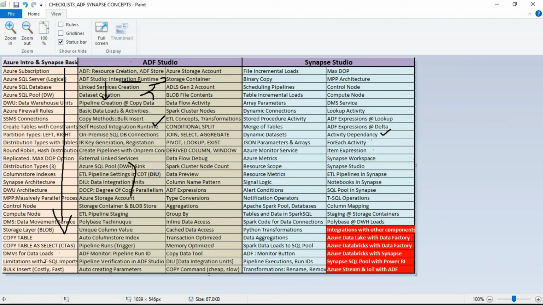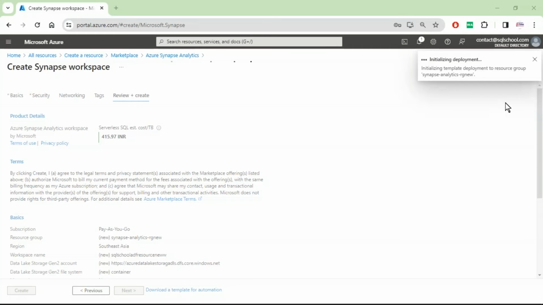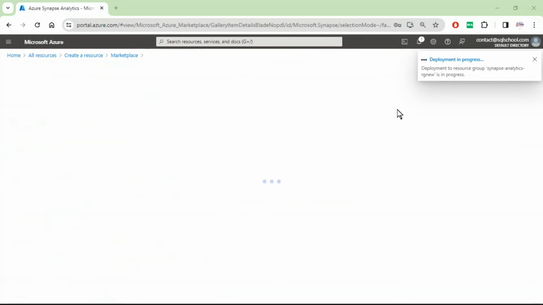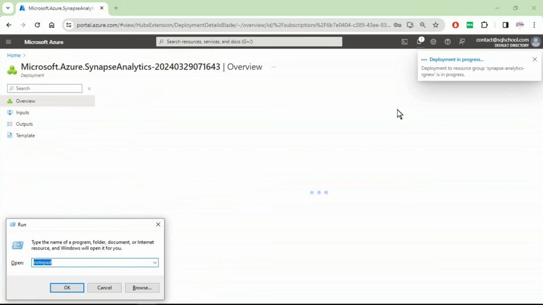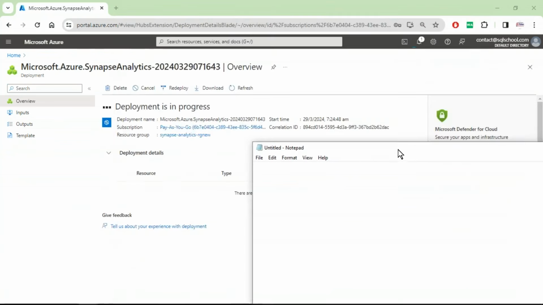In this process, we learned about workspace, studio, and pipelines and notebooks and pools. And we also learned about how to perform staging using storage containers, traditional method, staging using Apache Spark pools. And we learned about PolyBase implementations. With all this content, let's move on to our next item now. Let me create the Synapse workspace. And let's move on to our pending items from our Data Factory Synapse module.